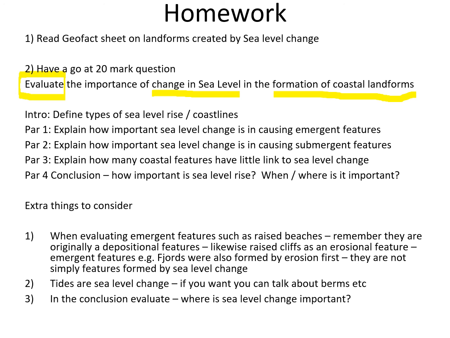And this is how I would suggest you do it. I would start off with a definition, start off by defining what we mean by sea level rise and coastlines. That's your isostatic, your eustatic, your emergent, submergent coastlines. And then, it doesn't really matter which order you do it in, but I suggest you start with emergent features here. So just start off by talking about how important sea level rise is in emergent features.